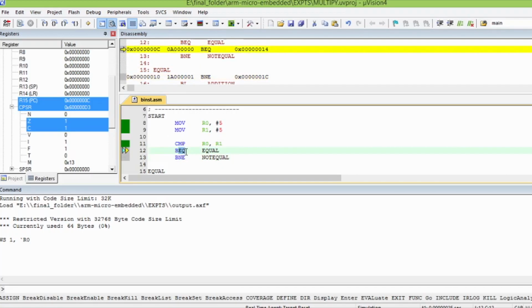So what will this equal check? It will check whether Z is 1. In this case, Z is actually 1, because of which this condition is true, and hence this branch will occur with the label specified here. What label do we see here? It is equal. If you notice here, it is written branch if equal to this particular address.